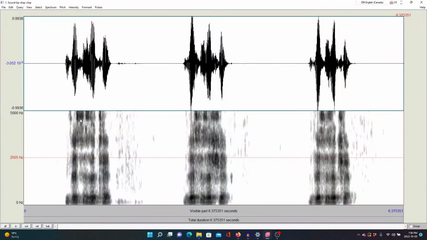Okay, so you can hear in the first one we have a word with just the t. The second one we have a word with just the sh. And in the third one we have the ch. So let's zoom in.